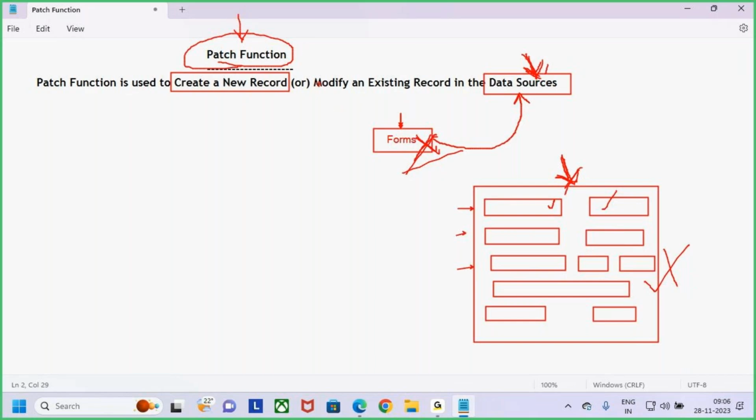And also, whenever you want to modify an existing record, to modify the records also, we can use the forms. To modify the existing record, which form can we use?